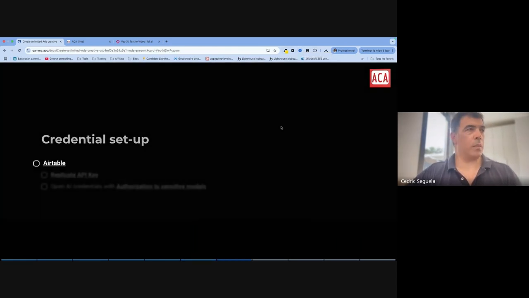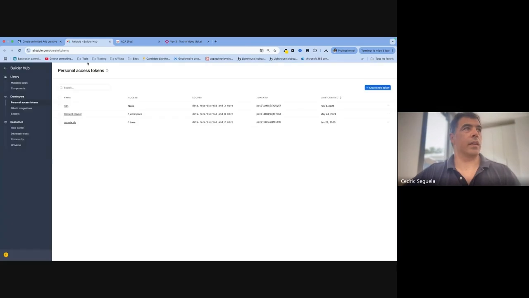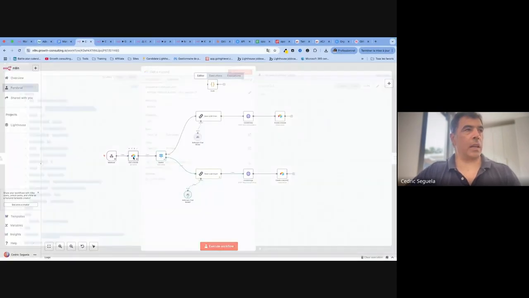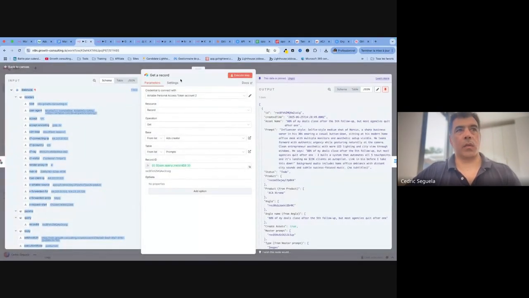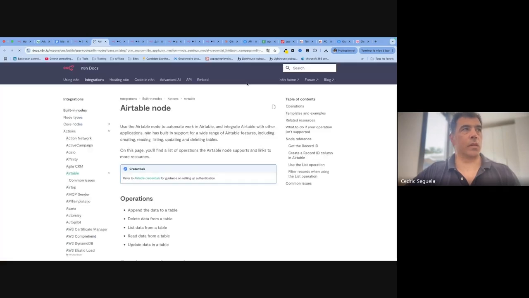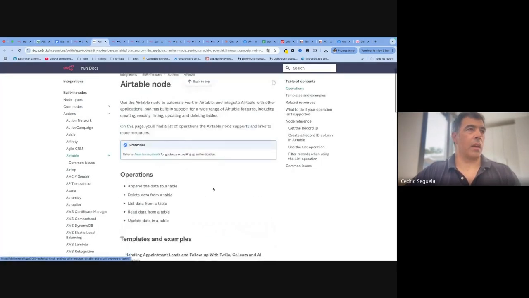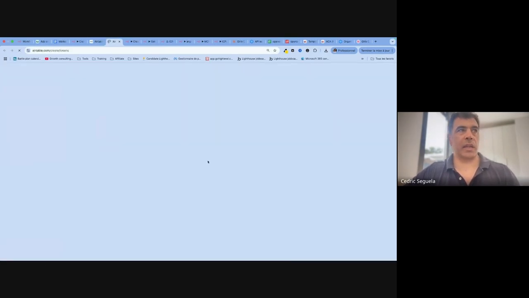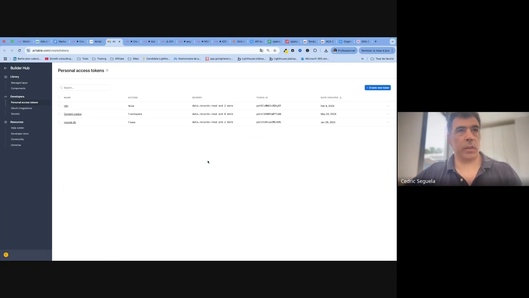So first of all, we are going to go to Airtable. Here you'll see that the URL is basically airtable.com/create/tokens. I will give you the presentation, so you'll have the links, and that's basically the Builder Hub. You can also find it if you go inside the N8N workflow and you don't know where to set up the credentials: you can click onto Docs here and then refer to Airtable credentials and the personal access token page. So that's where you need to go first.